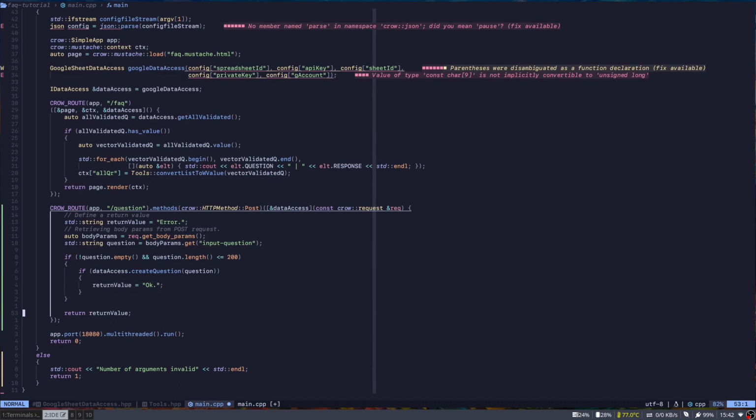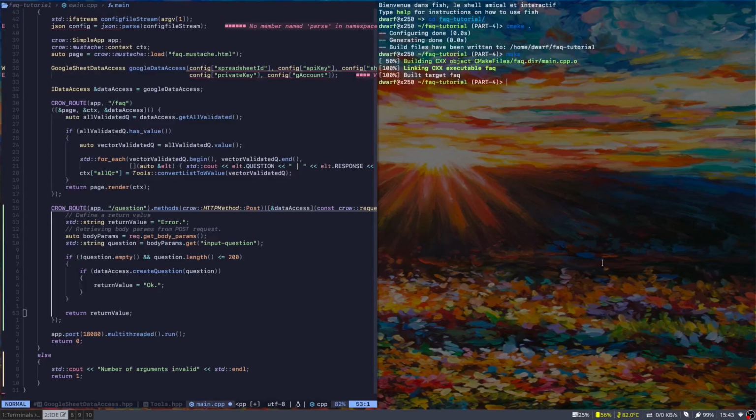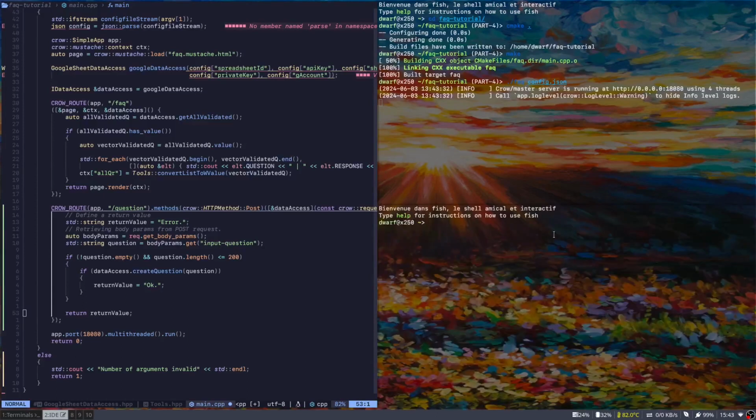First, we are going to compile this example. Okay, so it is compiled. Let's run it and test it with curl.